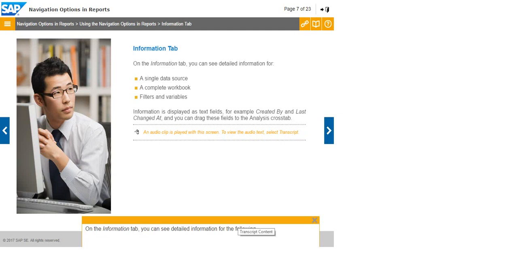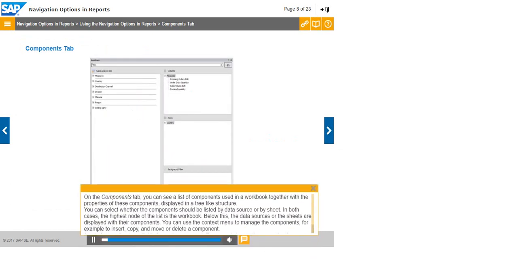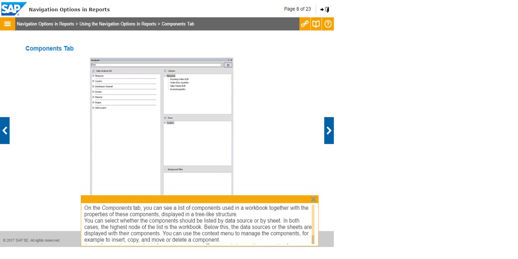On the Information tab, you can see detailed information for the following. On the Components tab, you can see a list of components used in a workbook together with the properties of these components displayed in a tree-like structure. You can select whether the components should be listed by data source or by sheet. In both cases, the highest node of the list is the workbook.